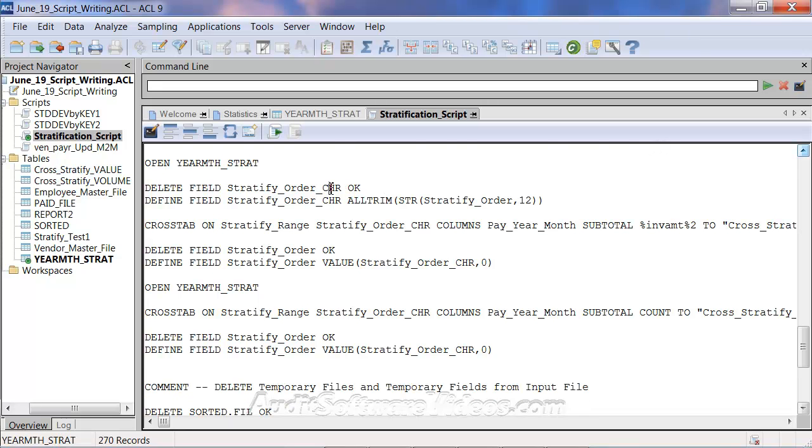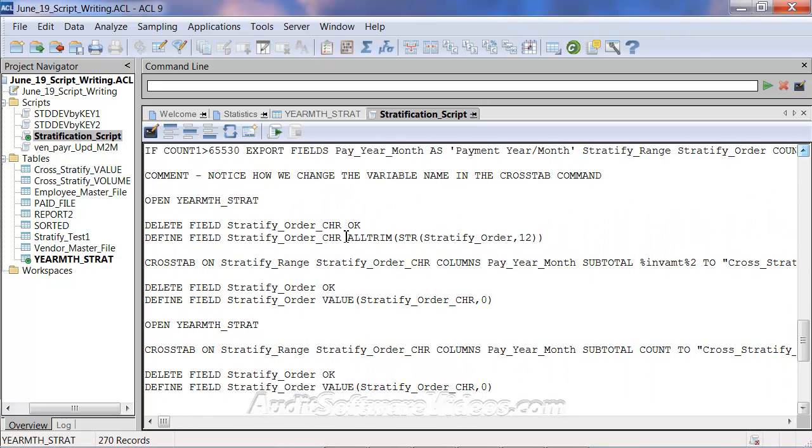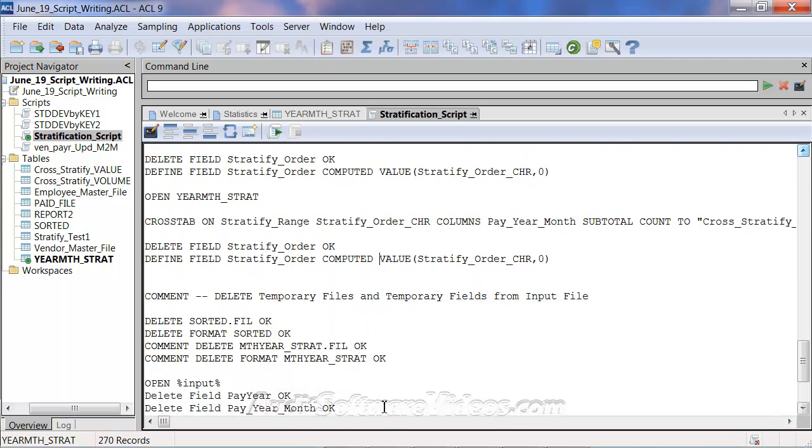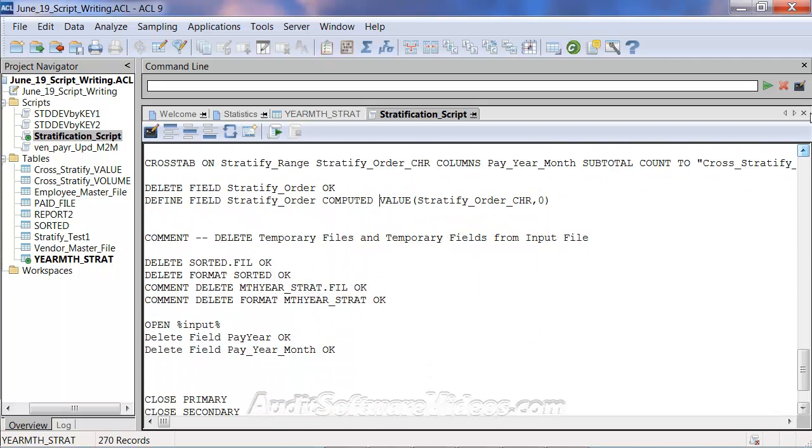And in looking back now at the actual defined statements, I forgot the word computed because this is a computed field. So we need to put the word computed wherever we're putting a define field statement. So stratify order computed. And down below here, stratify order computed. And then everything else should work from there.